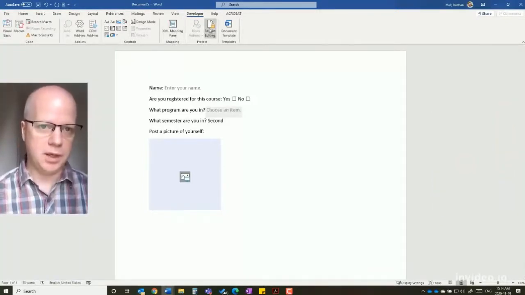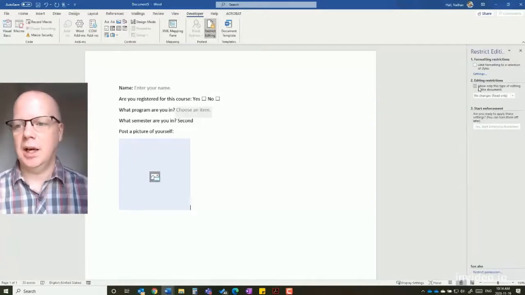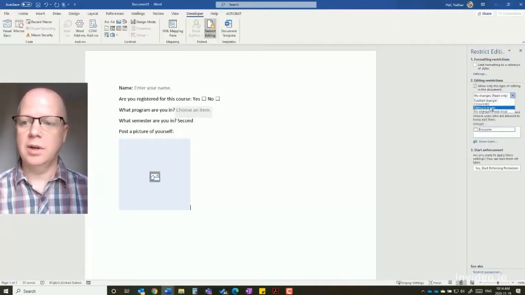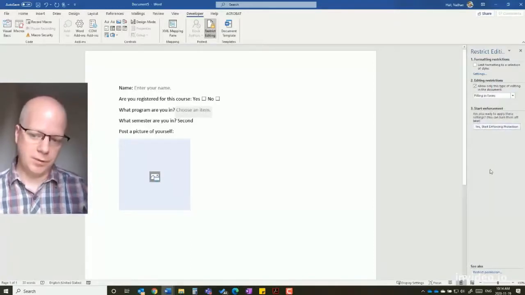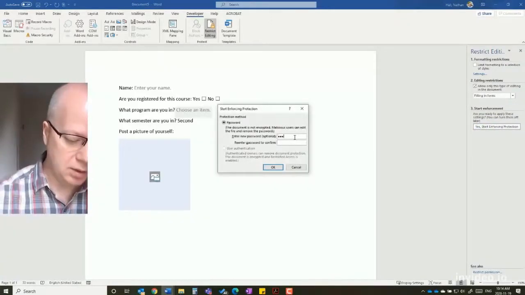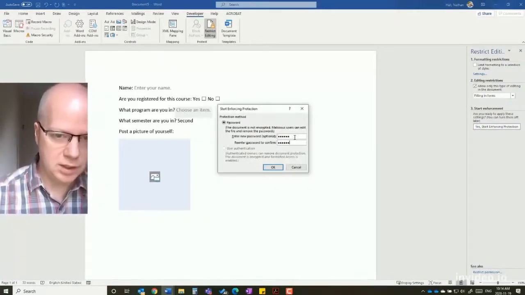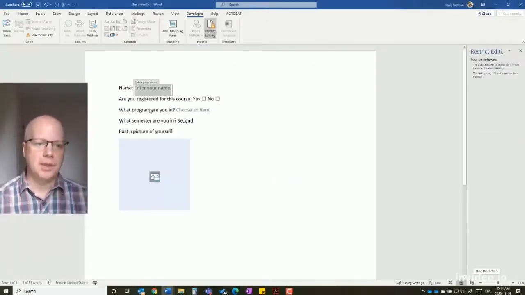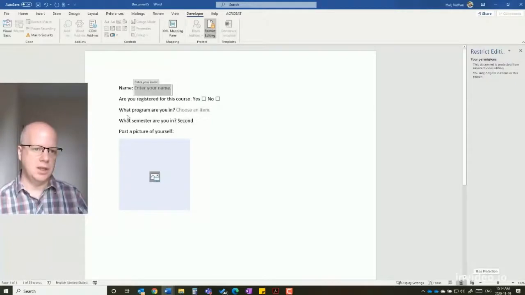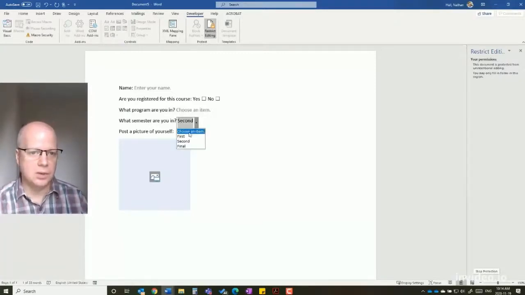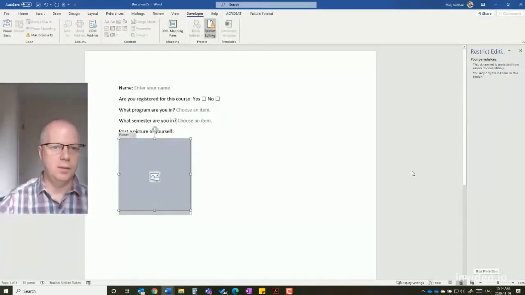This button right here says restrict editing, and I'm going to check off this checkbox here, and I'm going to choose under my drop down, filling in forms, because I want them to fill in, but I don't want them to edit. So I'm going to start enforcing it, and I'm going to put in a password. Make sure you don't forget this. Okay. And there we go. Now what happens is if anybody comes along, they cannot edit anything except the boxes that are available to them. So there we go. I have a blank document here.